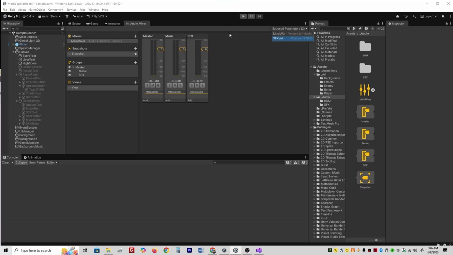And then what this does is, exposing the volume is going to allow us to access these sliders in our C# for the specific groups. And now I guess it's time to reroute things. We're going to have to make a few changes to how we did the audio a couple videos ago, last video, but it's going to be all right.